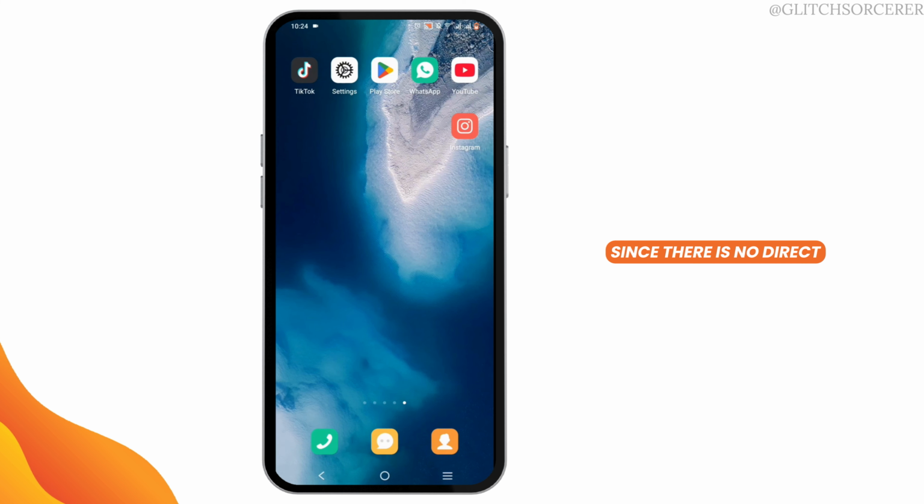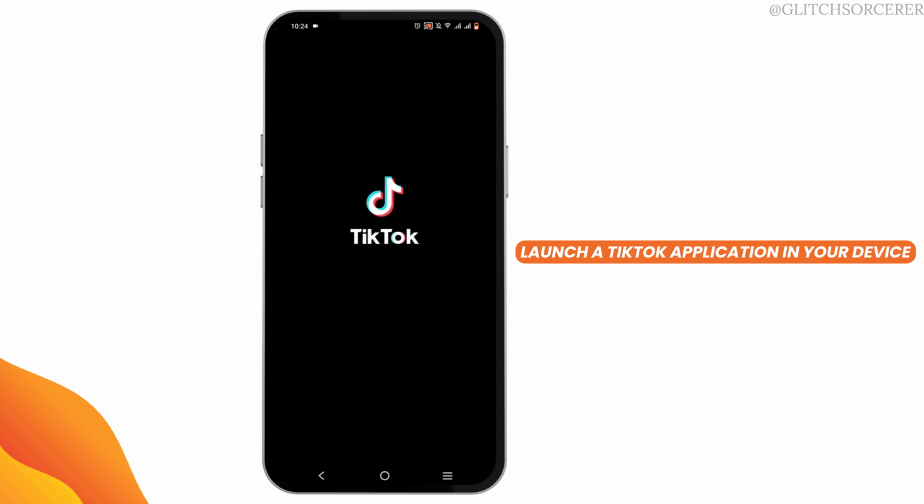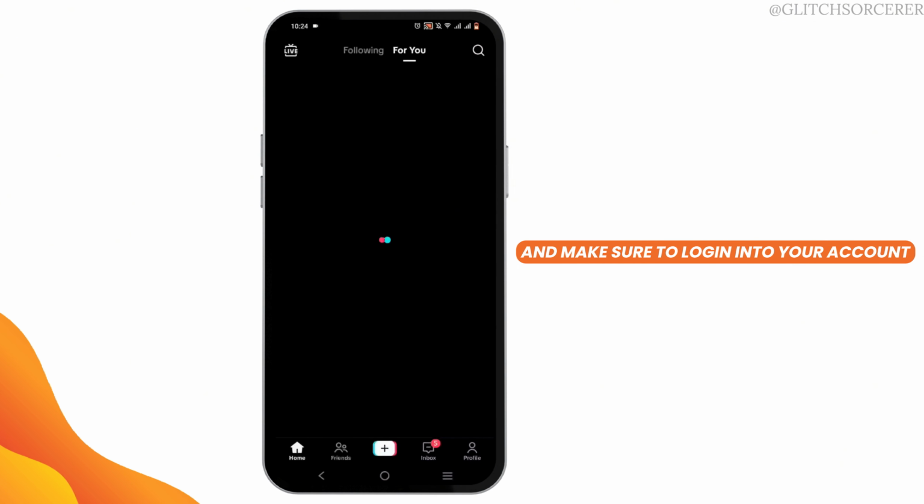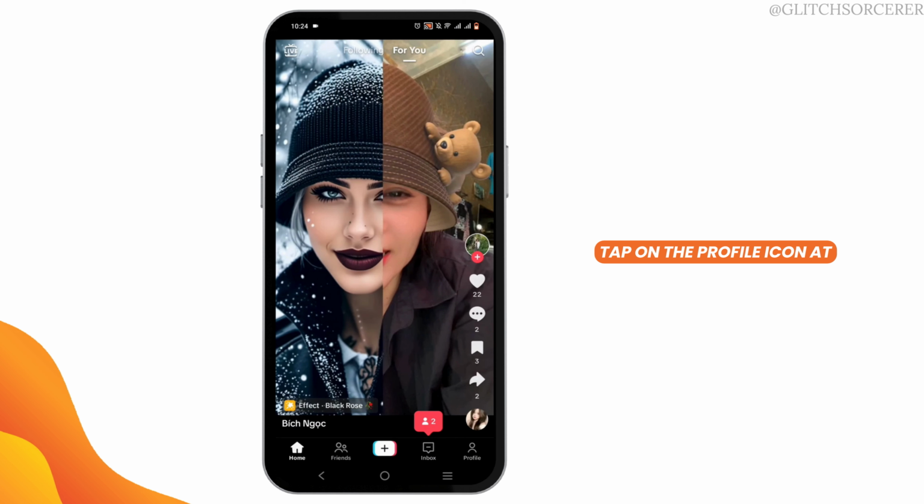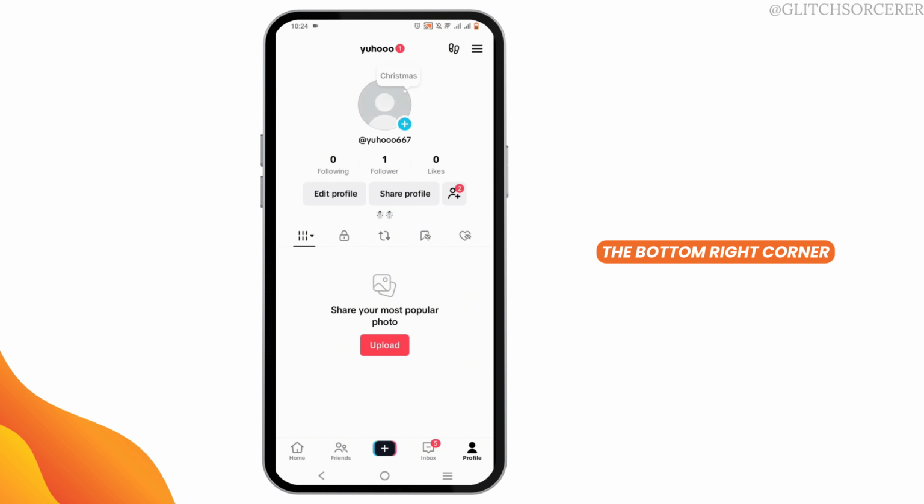Since there is no direct way to hide the individual repost, here is what you can do. Launch the TikTok application on your device and make sure to log into your account. Once logged in, tap on the profile icon at the bottom right corner.